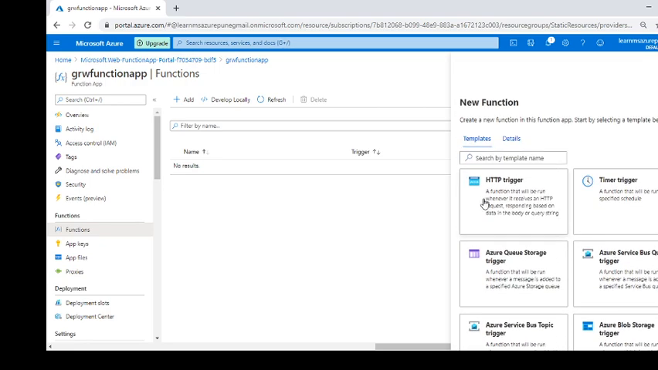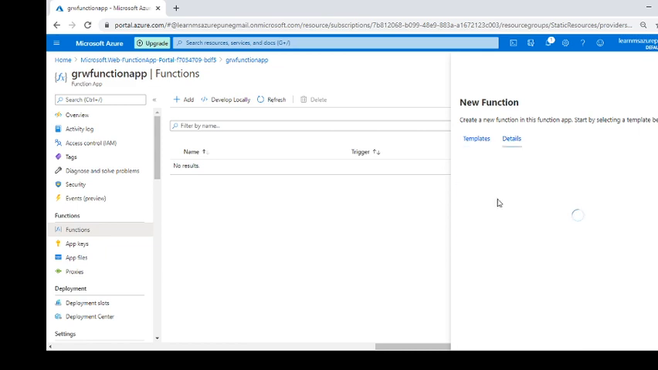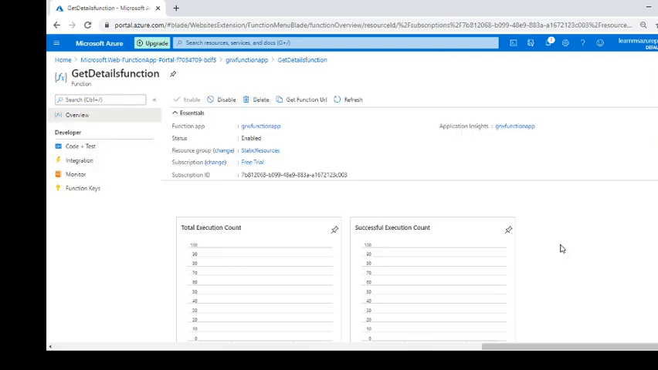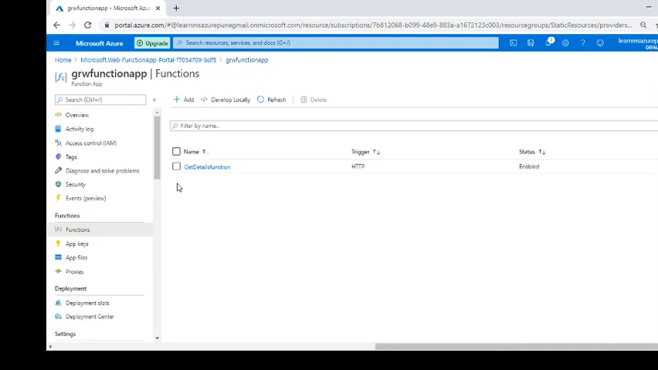First, let's try to create an HTTP trigger function. I'll name it get details. Now you can see it has created a get details function. If we go to the function app, here you can see that we have created a new function of type HTTP trigger. This will be acting as an API.